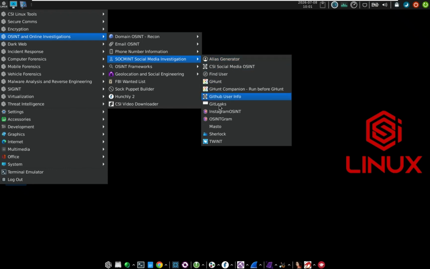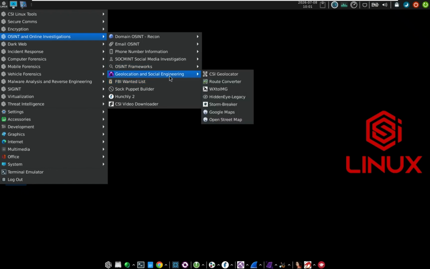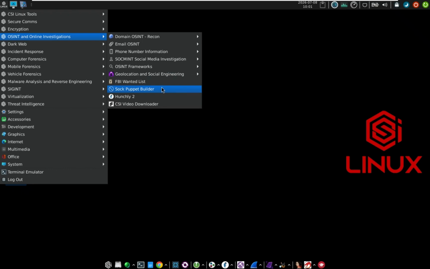Social media investigation in Instagram, Sherlock is a very powerful OSINT tool for social media. OSINT framework, Maltego and Recon-ng, SpiderFoot also. Here are geolocation and social engineering tools, Google Maps and OpenStreetMap.